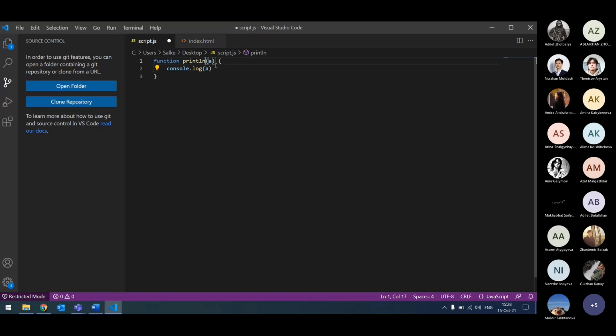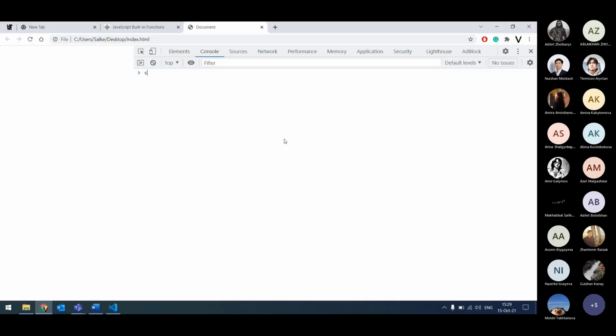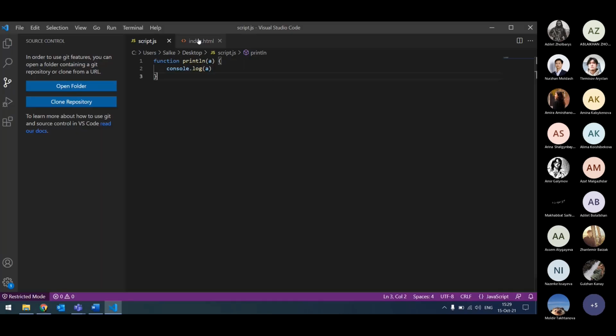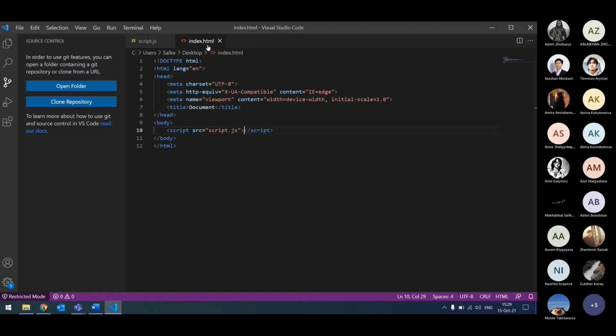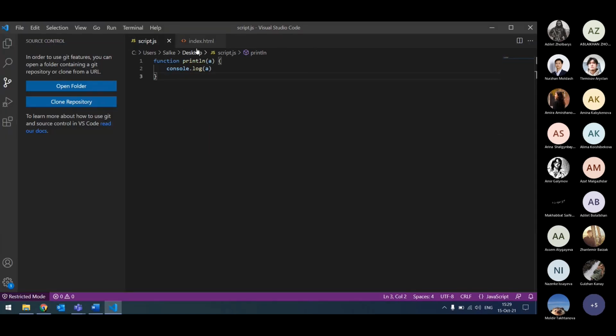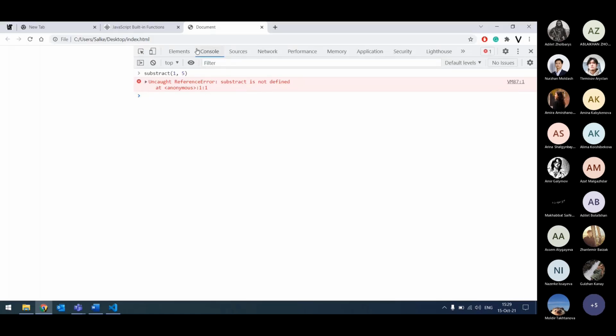Println stands for print line, just like in Java. So if we do so, and refresh our page, our index.html, subtract, we don't have it anymore because it's not defined. So we say subtract is not defined. Basically that happened because we simply updated our JavaScript and refreshed our index.html file.